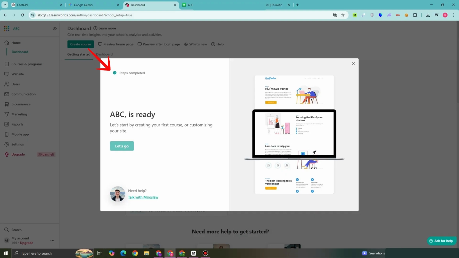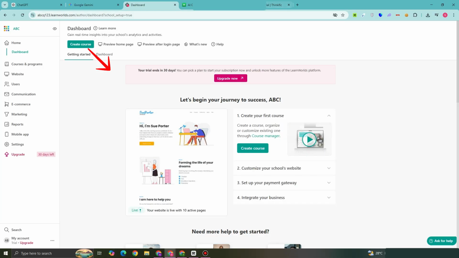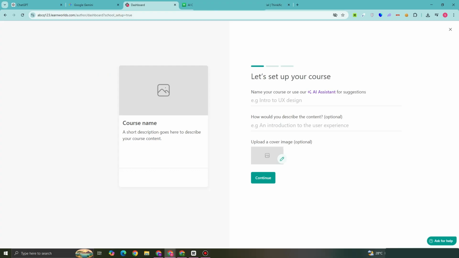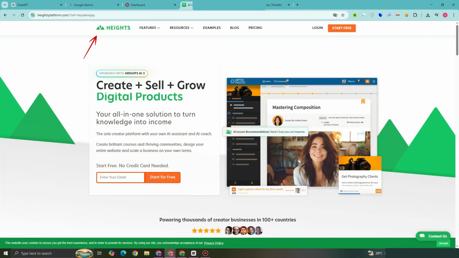Now, I'm not really sure if this one is free, but if you want to proceed, you need to purchase or upgrade your plan. This is what it looks like, so at least you have an idea about this site, which is LearnWorlds.